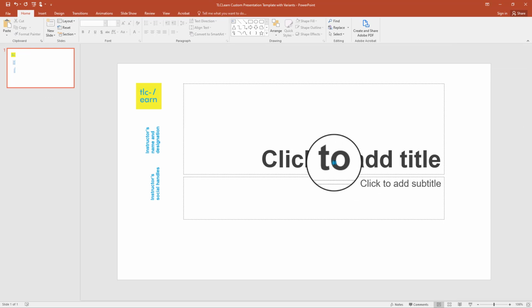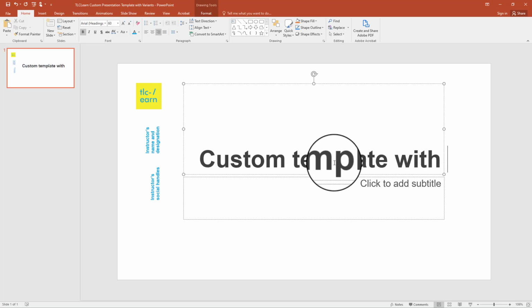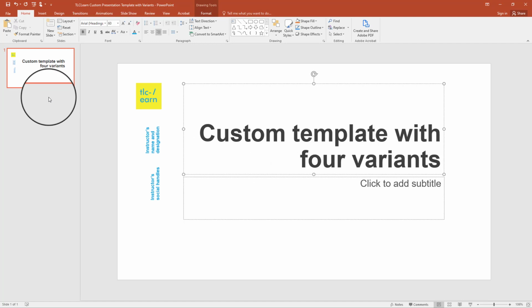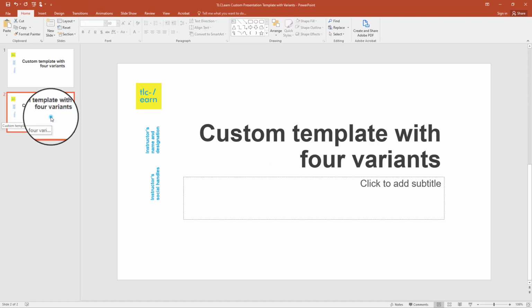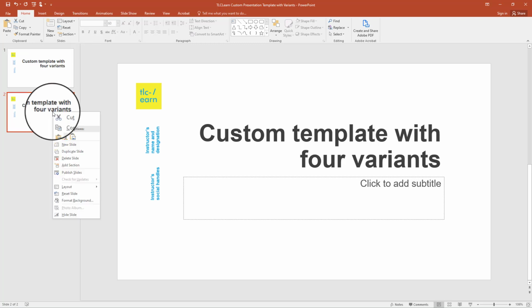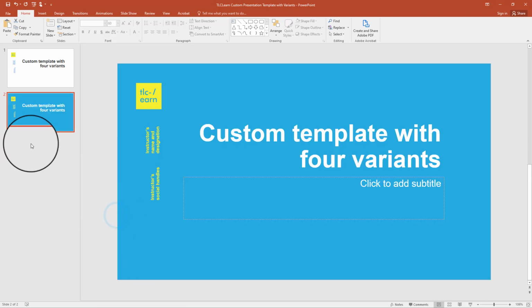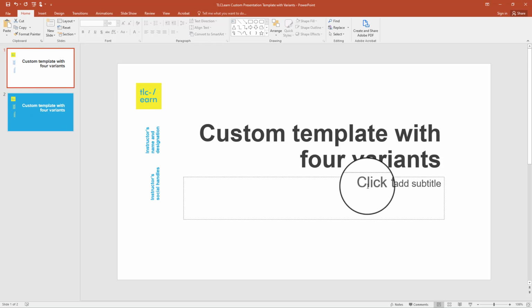Alright, so it's time for us to test our template. Let's just add a title here. So custom template with 4 variants. Let's just try that. I don't know, I'm getting the spelling of variant wrong there. Let's duplicate that. Okay, and just select the same layout from that other one. I think we should go back and just give it a subtitle or something.